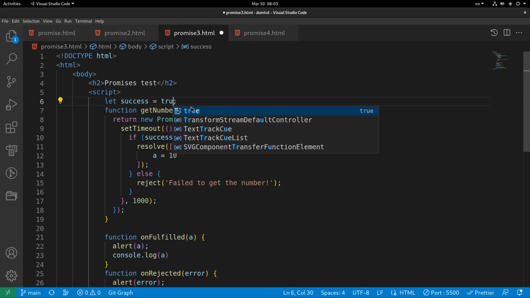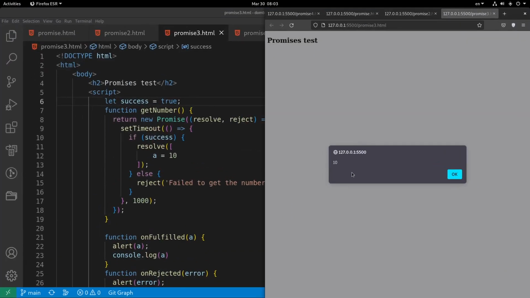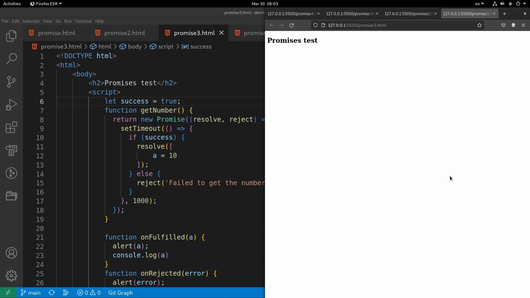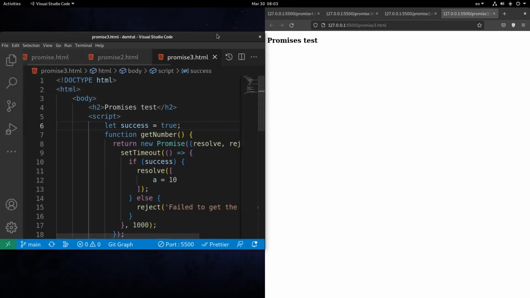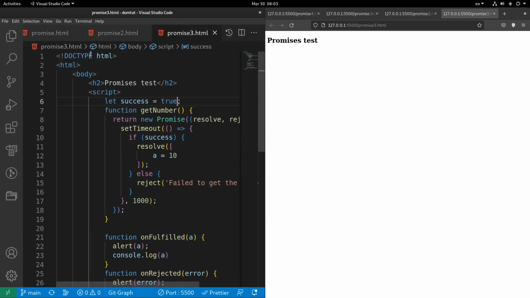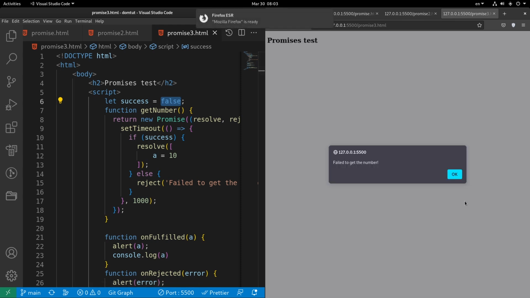So let me set this to true, and let's take a look at the browser, and as you can see, 10 appears instead of the error. So let me make the editor smaller, and again set this to false, save this, and after a second you'll see that failed to get number appears.